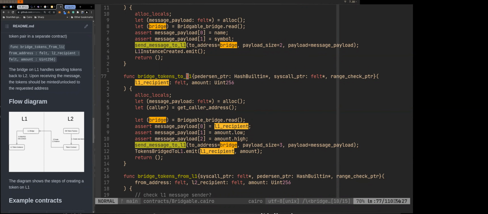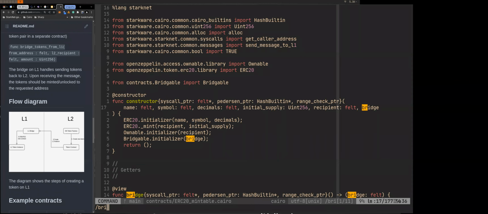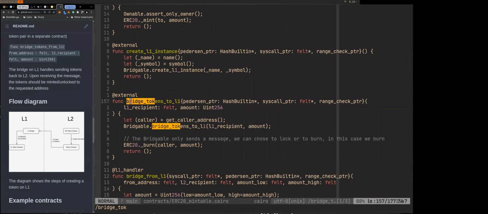This is just the interface. There is another part here, and that's why the caller is important, but it's not written here. It's in the actual ERC20. So yeah, here the caller is important. It calls bridge tokens to L1, the function that we saw before, and in this case, it burns the tokens of the caller. So a message is being sent to L1, and the funds on L2 of the caller are being burned.